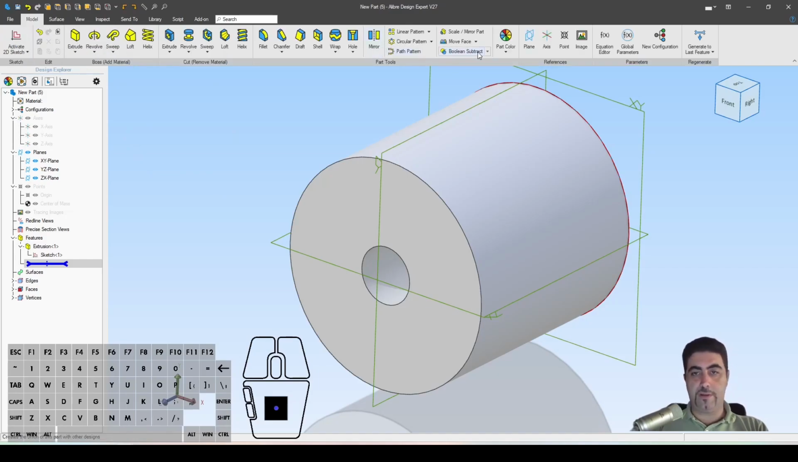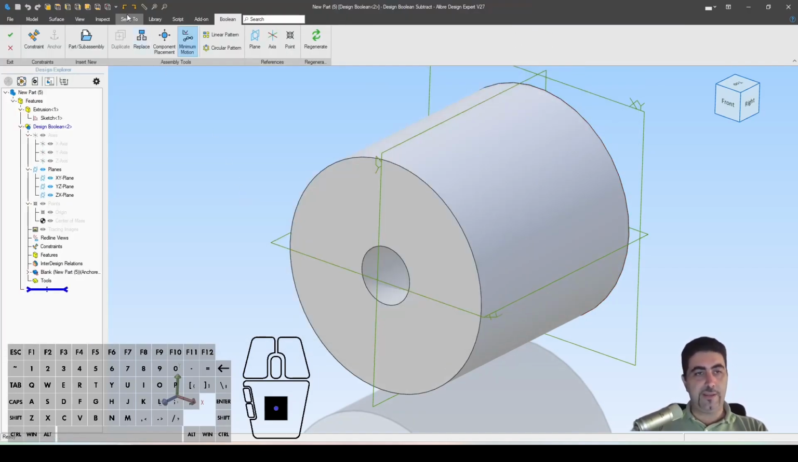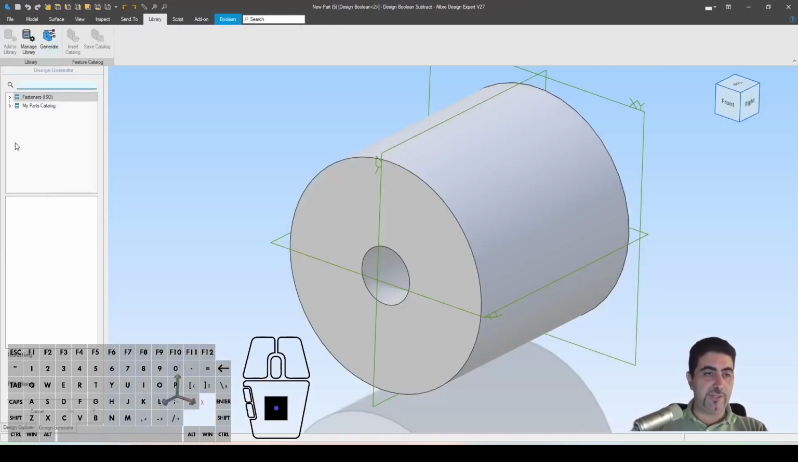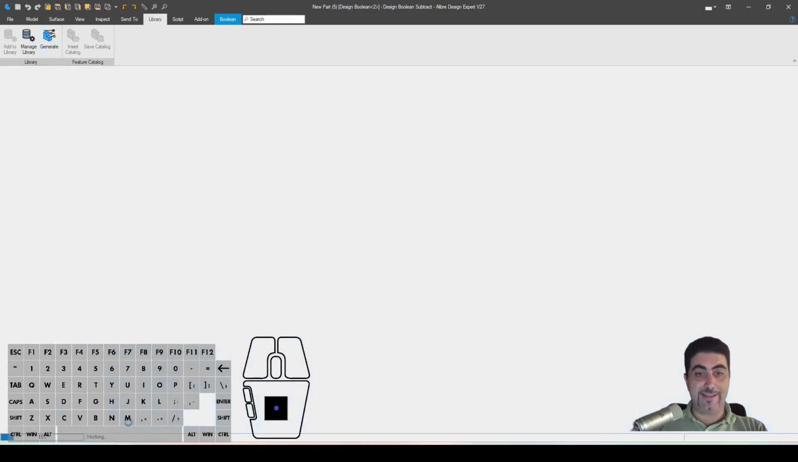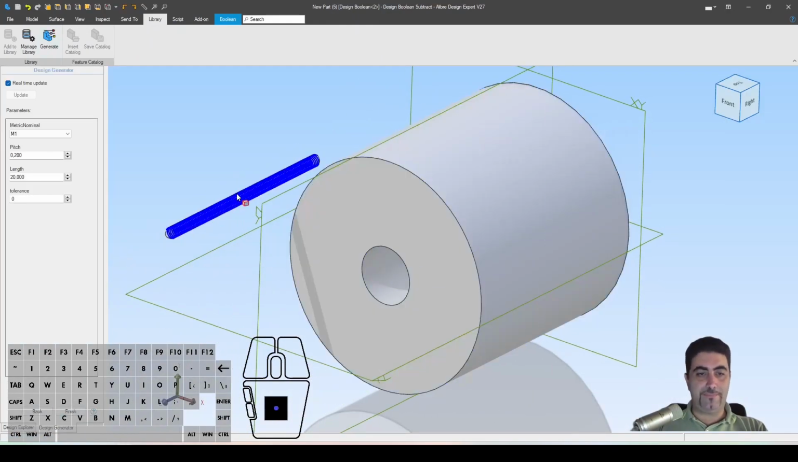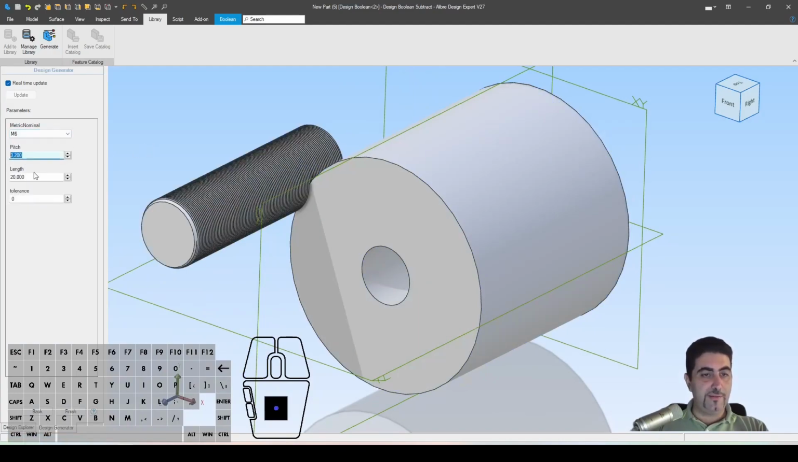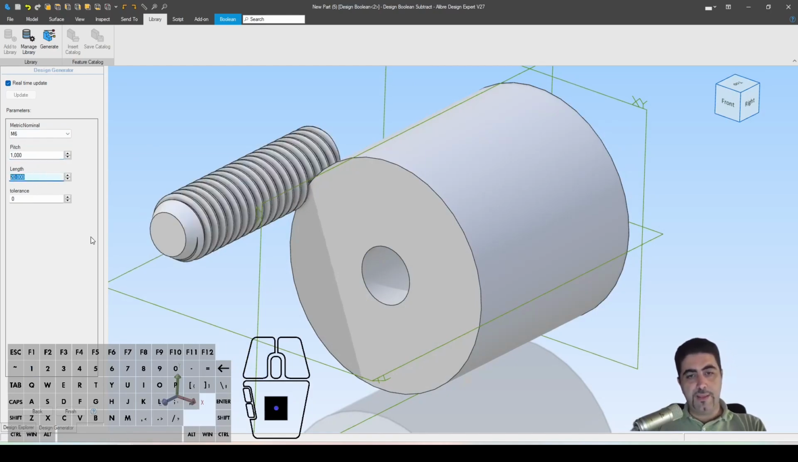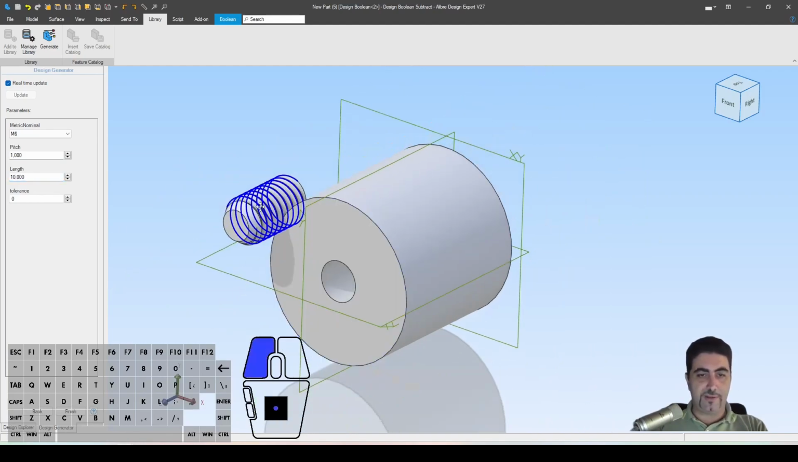Or, you can create a Boolean subtract. You're not going to be adding any parts, going to the library, generate. We'll find our threading tab. Nice. Okay, let's bring that in and say we want an M6 by 1mm, not by 0.2. And let's say that we only want 10mm of thread for that hole.